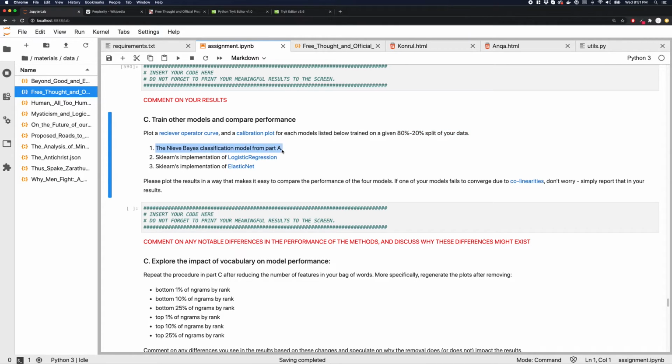I want you to train a naive Bayes classification model. I want you to compare that against the Sklearn logistic regression model. And I want you to compare that against the Sklearn elastic net. Elastic net, by the way, is the regularized version of logistic regression that contains both an L1 and an L2 penalty, just like we discussed in the lectures. So that's the difference between these two models here.